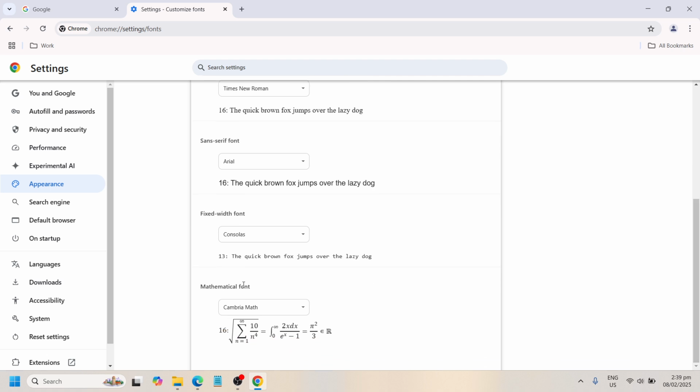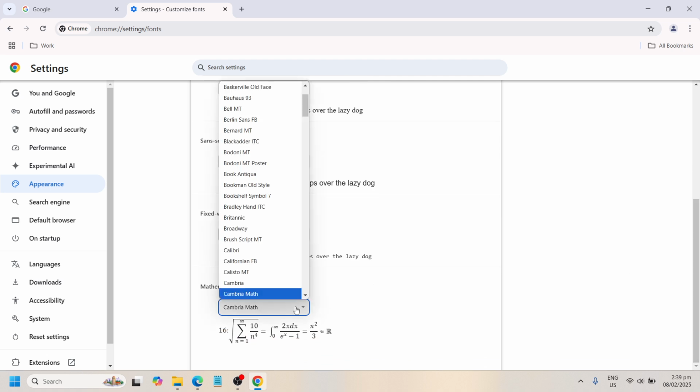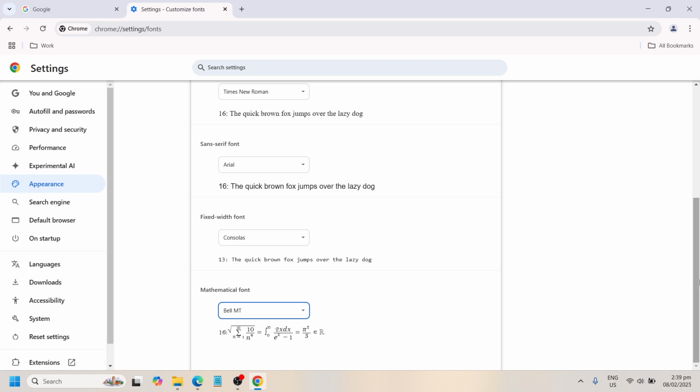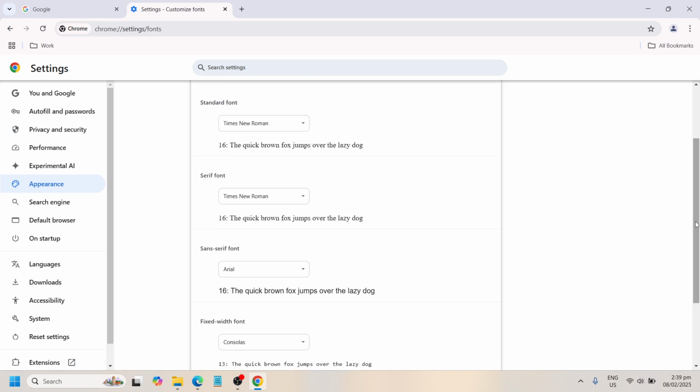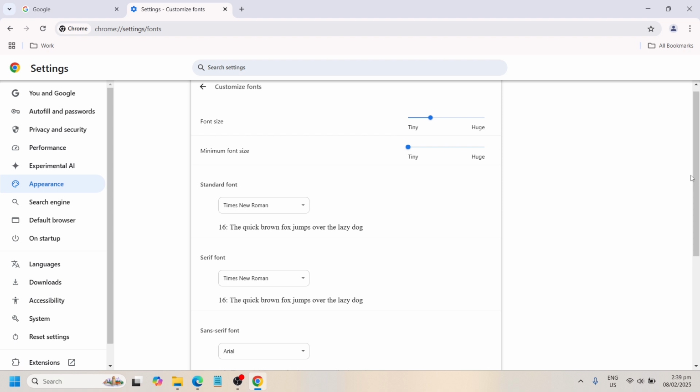And here is the mathematical font. You can also change it to Calibri, Broadway, Britannic, Bookshelf, and more. Okay? So those are the easy steps on how to enable and disable dark mode in Google Chrome.